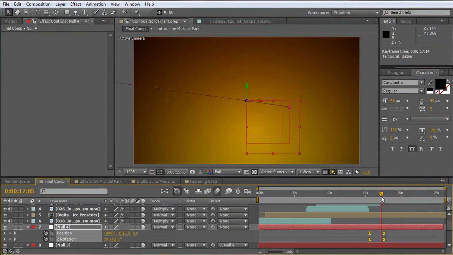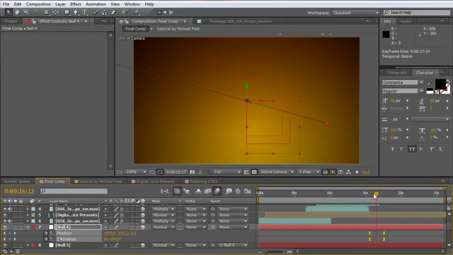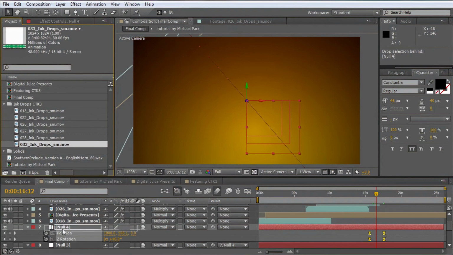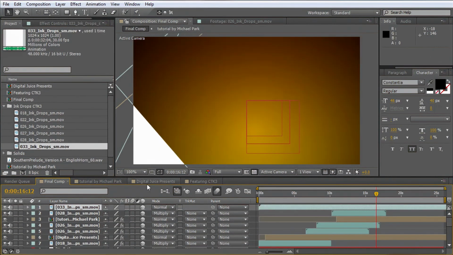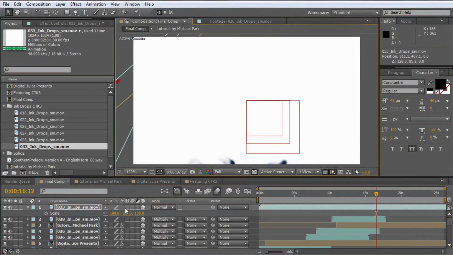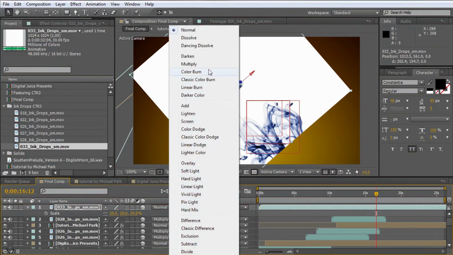And we're going to transition into our next text element, but before we do that, what I want to happen is I want there to be a couple of ink effects that we rotate through. So we're going to grab another ink effect. This time we'll grab maybe ink drop 33 and pop that in on top. Make it a 3D layer. Move it over here. Probably need to scale it down quite a bit. And change the mode to multiply.